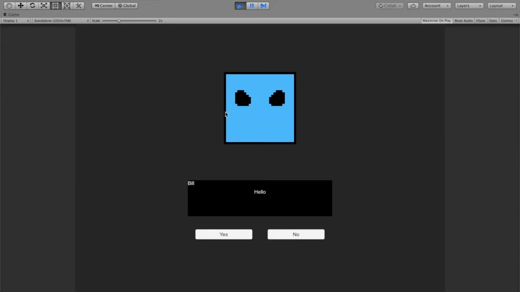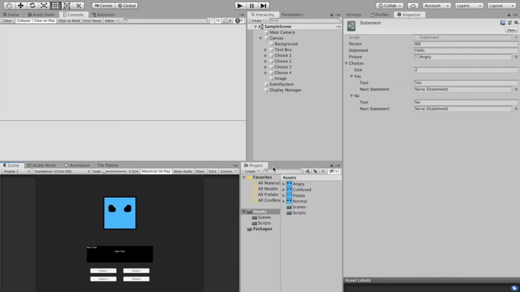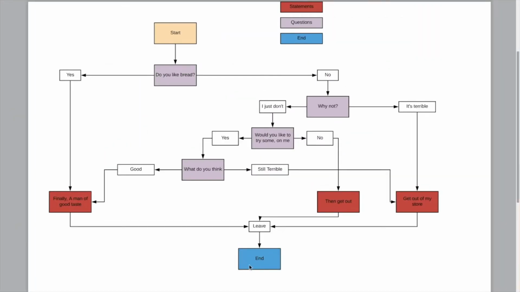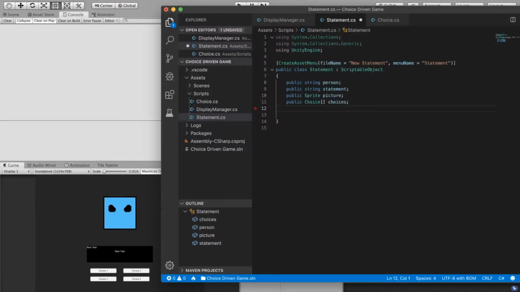you can see that we only have two choices, and those are the yes and the no, which is exactly what we want. After that, we only have one more thing that we need to add, which is our end right here. We're going to open the statement script, and we're going to add one thing of data. We're going to say public bool end. And a boolean can either be true or false.